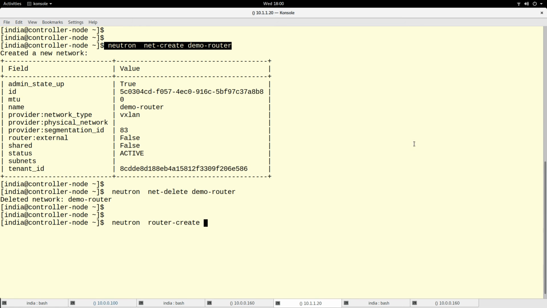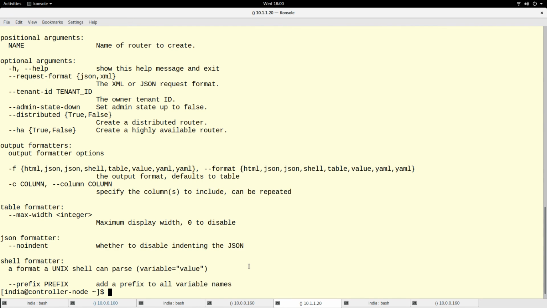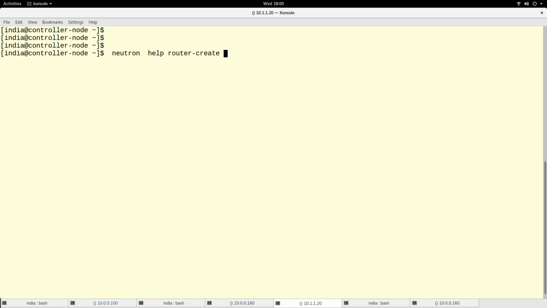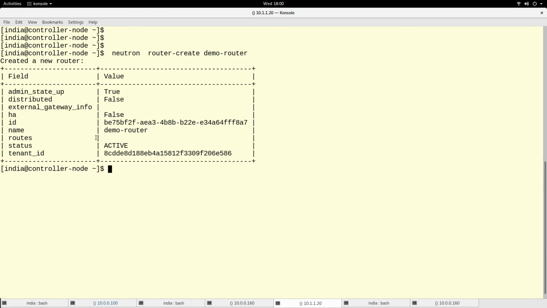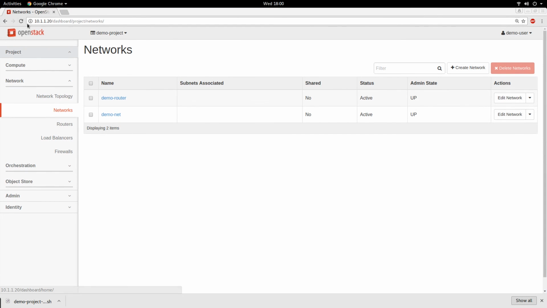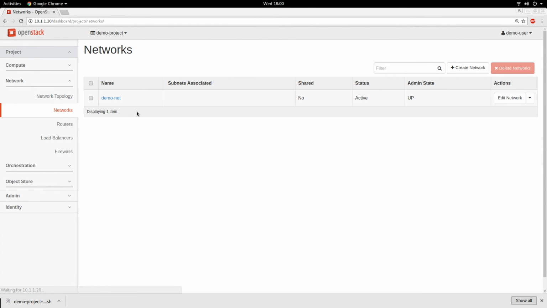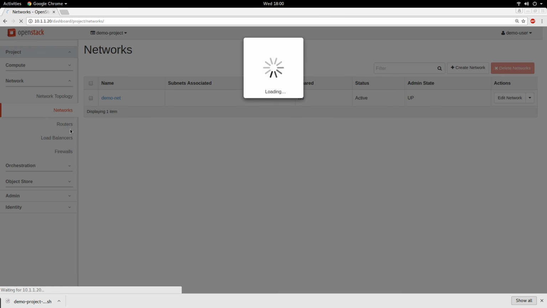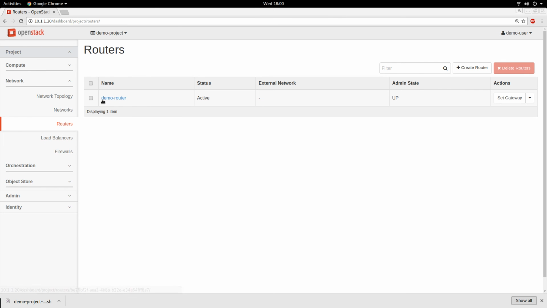What I wanted to create is the router. I can use help. The most important thing that I need to give here is the name of the router, which is demo router. So that is it. Let's go back. If I reload, yes, that's the demo network. I have only one network basically. If I go to the routers, I have the router.